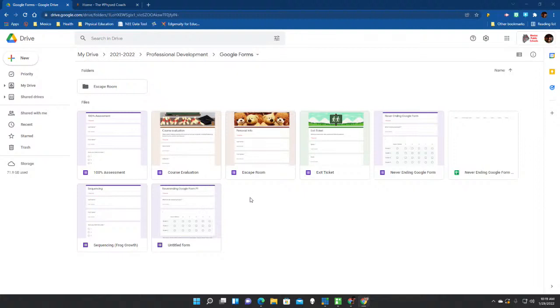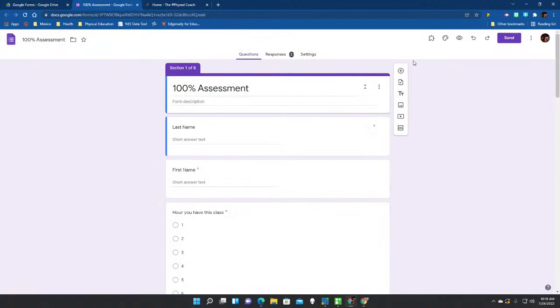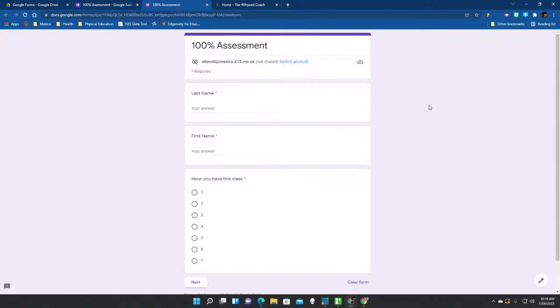And right now I want to go to an assessment that, for lack of a better word, is called the 100% assessment. And I want to show you this from the beginning, from the student's point of view first, so you can see from that view what it's like. So I always have the students put in their name separately, so if I want to manipulate the spreadsheet behind the scenes later, I can.